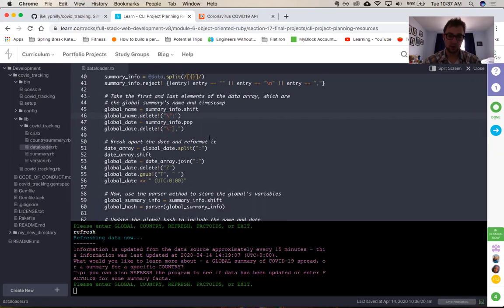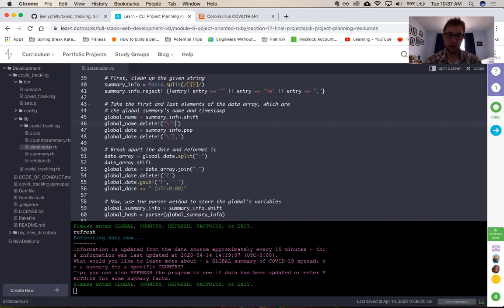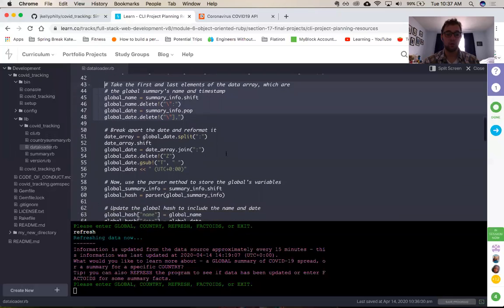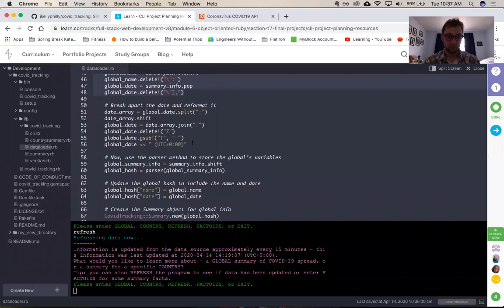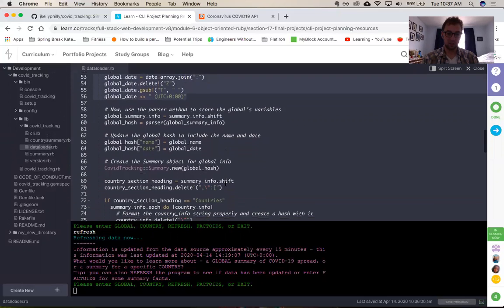I made it into an array, and the first element and the last element were the global name and the global date, respectively. So that's what this code is doing here, just taking the first and last elements of the array and reformatting them a little bit better. And then this one is even, I got it into this date, as you can see down here. It's a little bit more user friendly than what was spit out from the API, so that's just allowing for a little bit better readability.